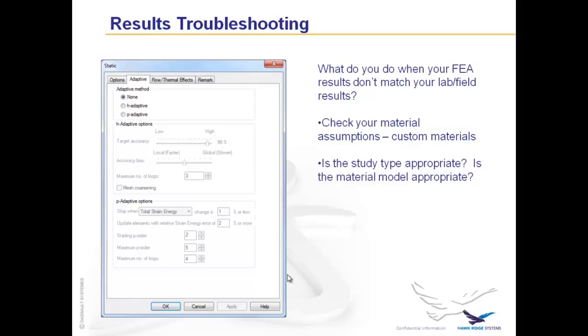Now, the other thing is, is your study type appropriate? This has more to do with the mechanical static analysis. Is your model actually yielding, or is it deforming a lot? If so, maybe linear static analysis is not the appropriate module that you want to use. Now, if you're using something like a nonlinear analysis and it's yielding, ask yourself, are you using the correct material model? We have several different material models that are going to be more appropriate than just the linear elastic isotropic material model.